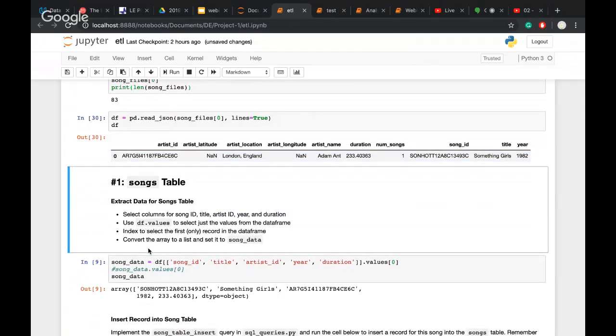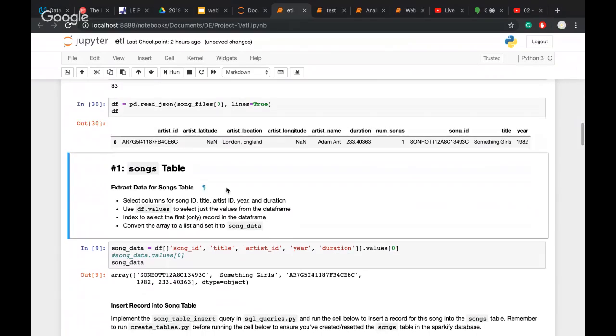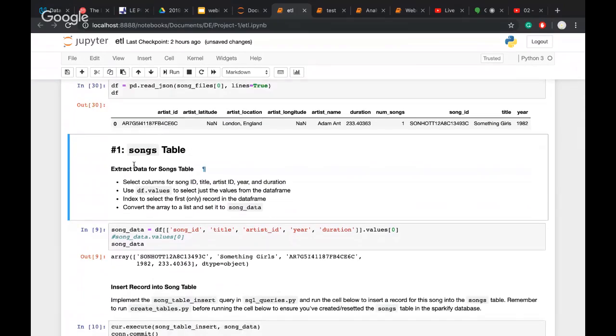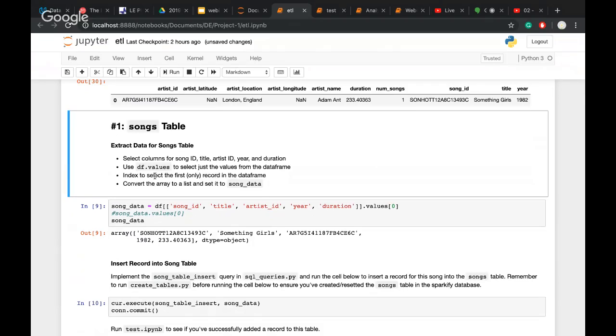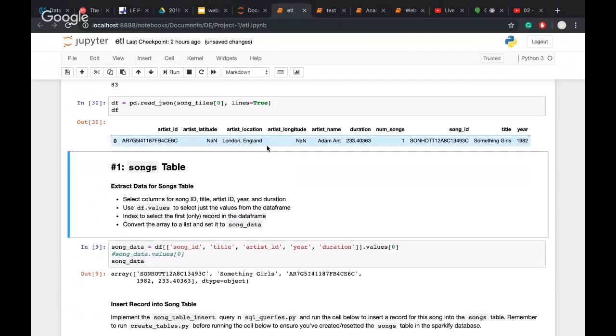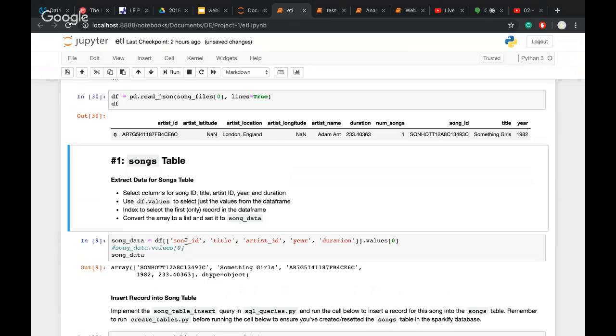So here, first I'm going to extract all the song information from this data frame, then insert it into the song table. Right now this is my DF, a data frame. For the song table, I need song ID, title, artist ID, year, and duration. I can get all the information from here, right?